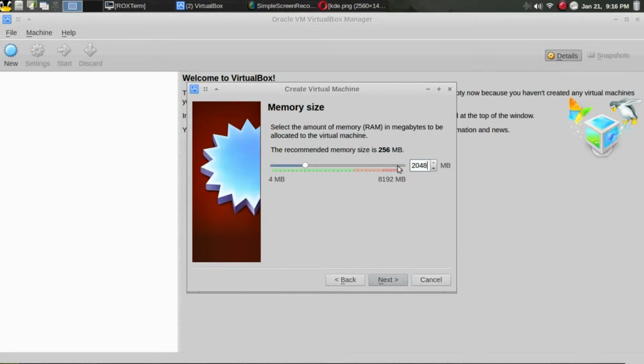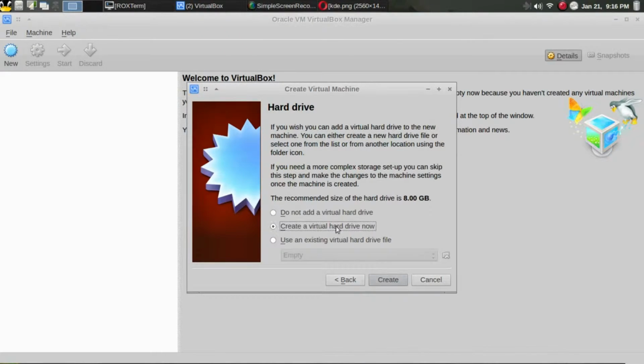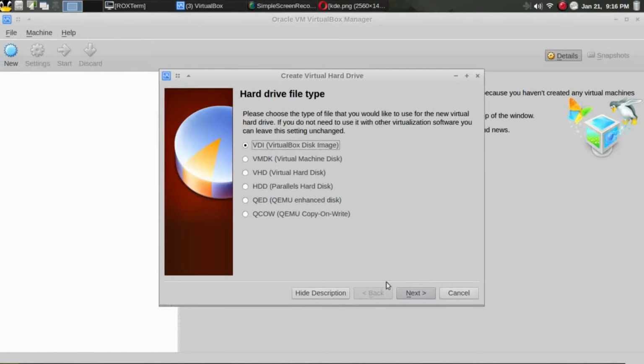Make sure that you do not allocate more than 4 gigabytes of your memory; normally you can allocate at most 30% of the actual memory of your host computer. I'll click next. The recommended size, by the way, is 8 gigabytes. I'll click on create. I'll click on VDI, VirtualBox disk image. I'll hit next.